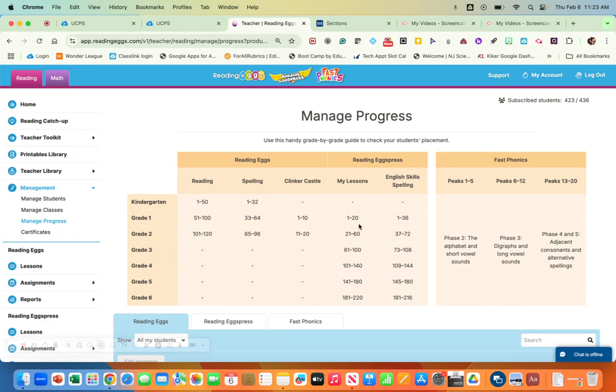So students that are in my lessons or working on lessons between 1 and 20 are really working on grade 1 skills for Reading Express. So most likely these students can read enough to put them into Reading Express, but they're reading on a first grade kind of level. So those students that fall within this area will need extra help because we're looking at a third grade and these students are working on a first grade level.